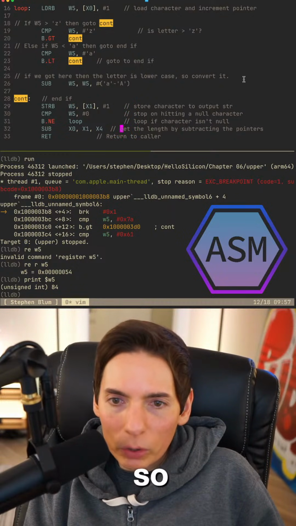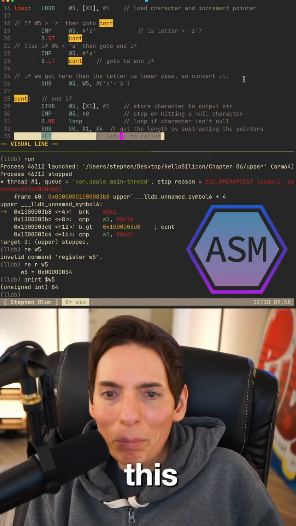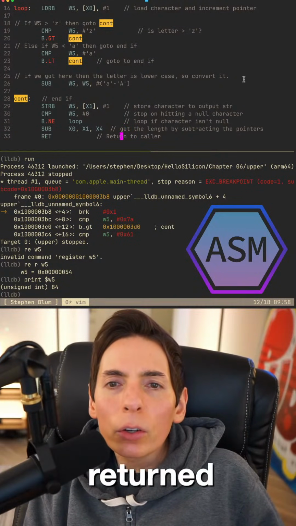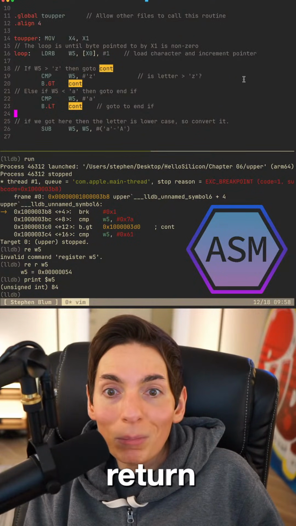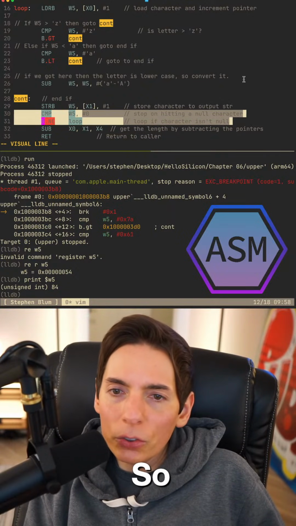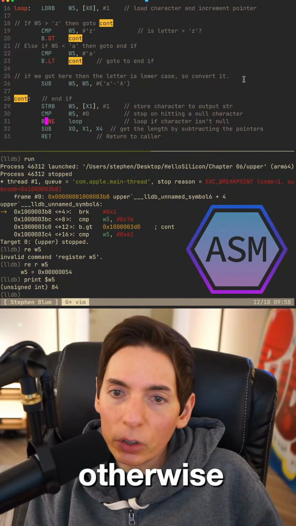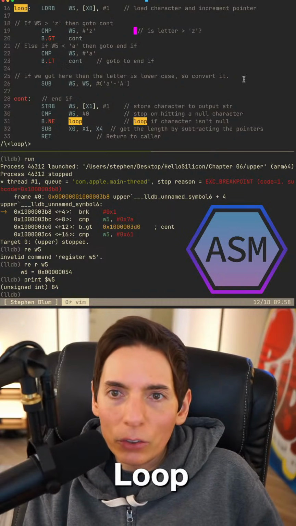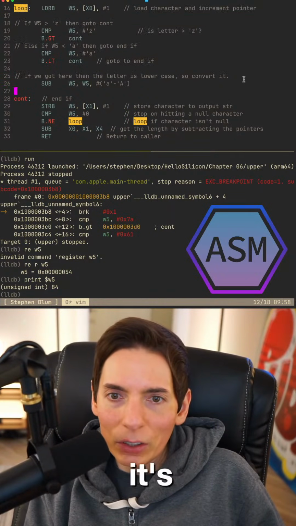So we'll keep going. Oh wait, so this is immediately return. Wait, where does this return? Why does that return immediately? Wait. Oh, no, it doesn't. Okay. So it compares to see if we got a null character. Otherwise, it's going to go back up to loop, and it's going to start over again, and it's going to continue on this.